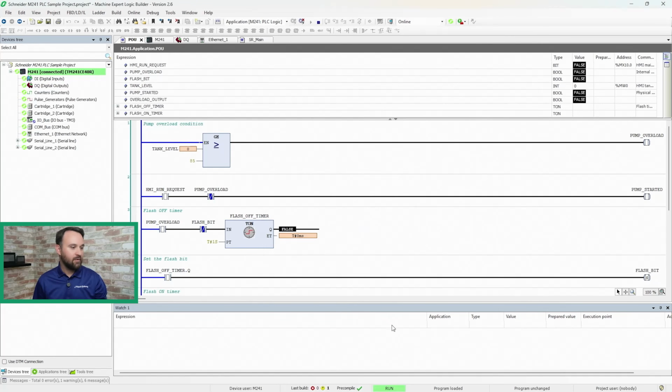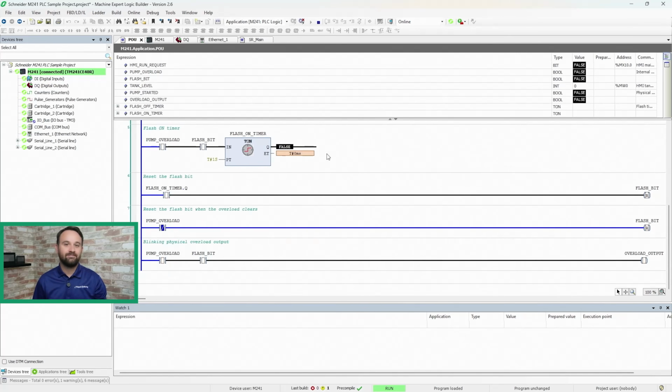Yes. And now we are in run mode. And you can see the values here. Everything is off. Everything is false right now. And you can also monitor your logic.